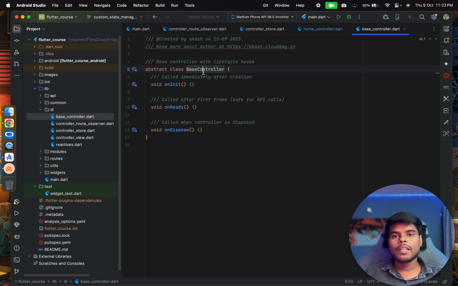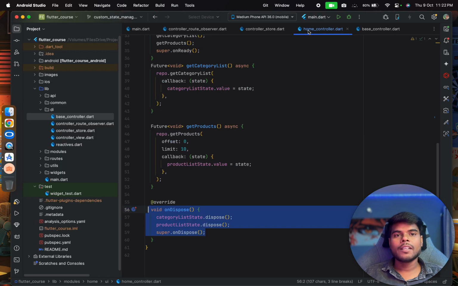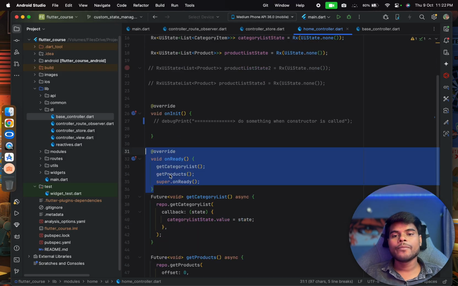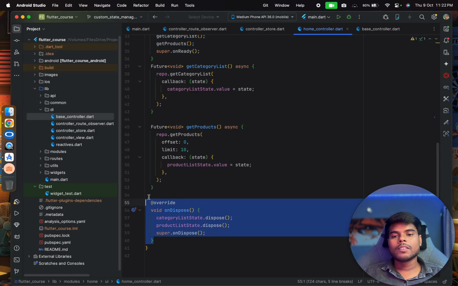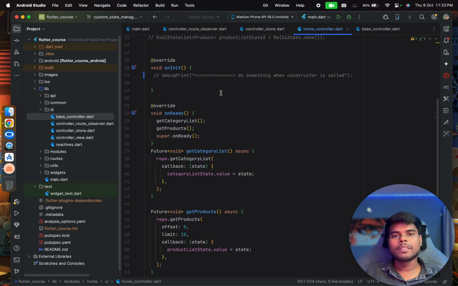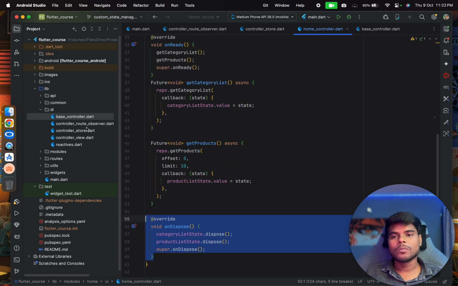So we have created an abstract class, then we can extend it on any class. So to create a controller like GetX, GetController, this is how we create. Whenever we extend it, and once we put it using controller store, then these functions will be called. And we will have the basic life cycle like onInit, onReady, onDispose.